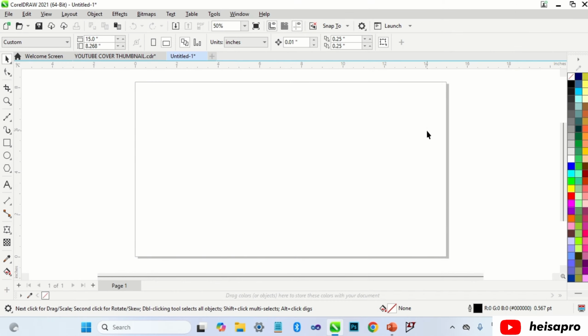Powerclip is a powerful CorelDRAW feature that allows you to place an object or group of objects inside a container object, such as a shape or a frame. You can edit the individual objects inside the container object without affecting the overall design. Let's start by drawing objects.